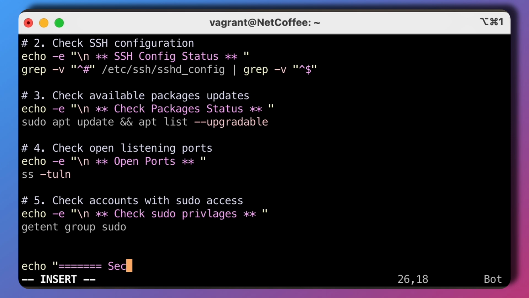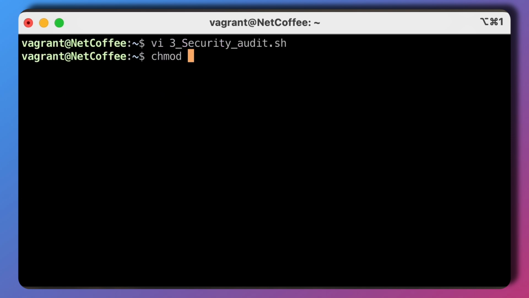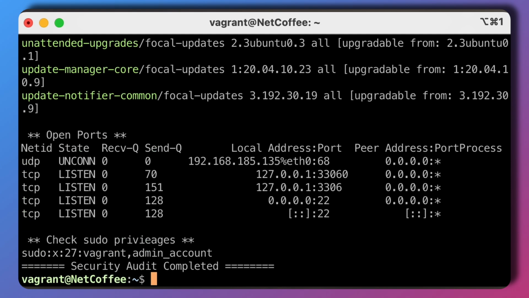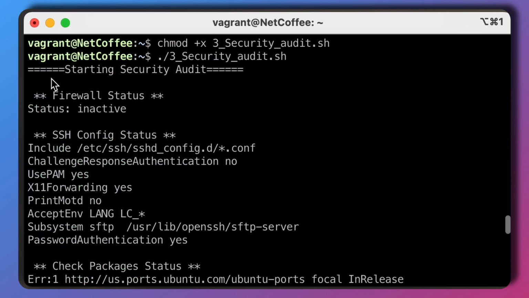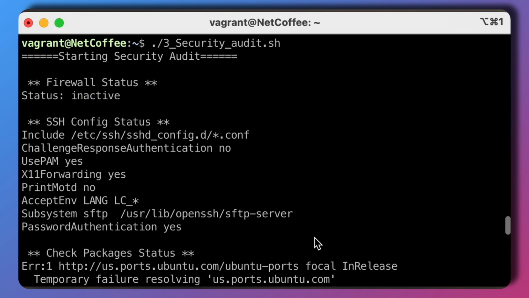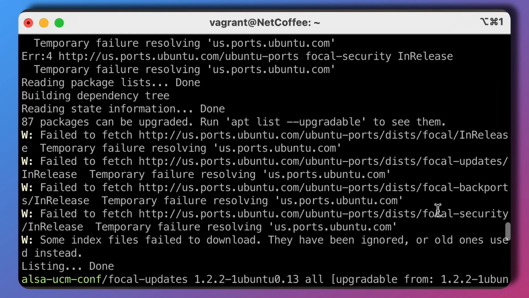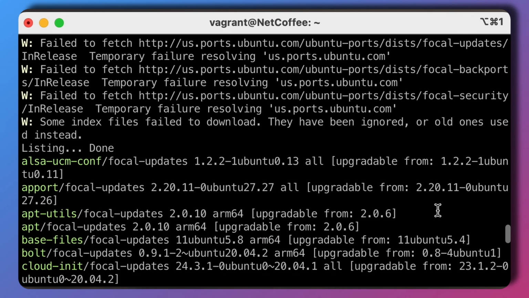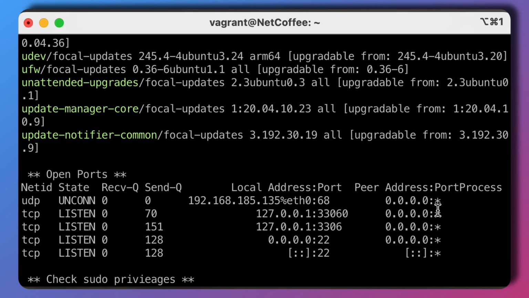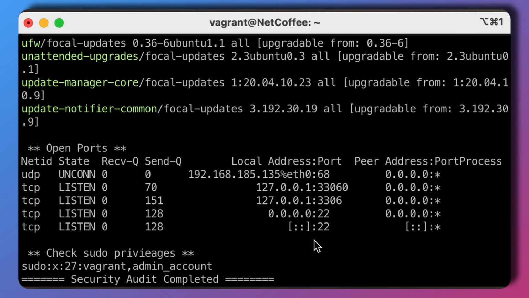And once we already have all of these commands, what we can do now is simply run the script, and we can see all of the information that we have put into the script is now presented. So we have the firewall status, we can see that it's inactive, which is not very good. Now we also have the SSH configuration status, the packages that we have just installed, and of course the list of the packages that are upgradable. Then we also have the list of the open ports and the list of the superusers.